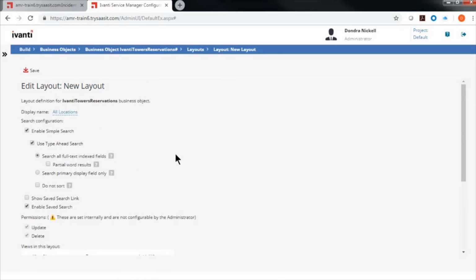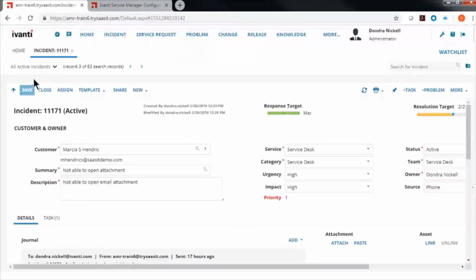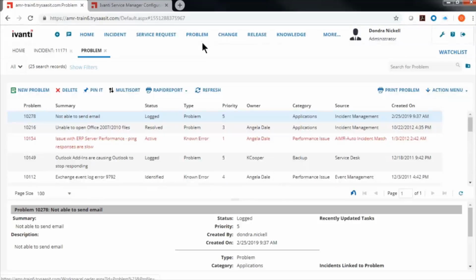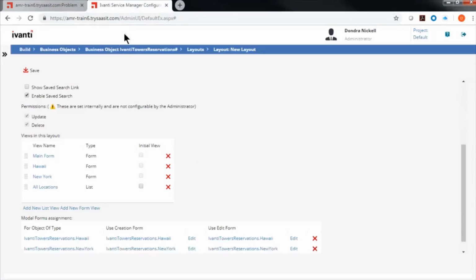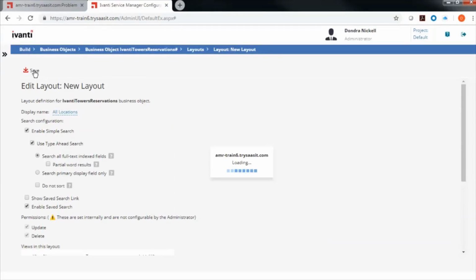All right, so I'm going to go back to the main page of the layout. So now I've got my forms for my different locations, and then I have my list. Over here, initial view. Remember, the initial view is what somebody is going to see when they click on, let's say, problem. So my initial view is what we call a list view. List on top, preview on bottom. So over here, list. It's the only one we actually can show. All right. So now what I'm going to do is I'm going to save this layout.